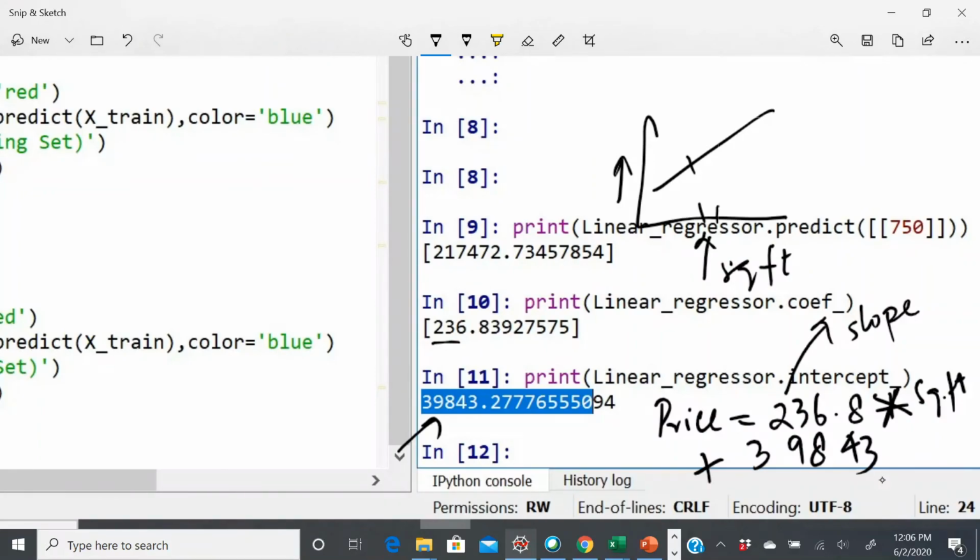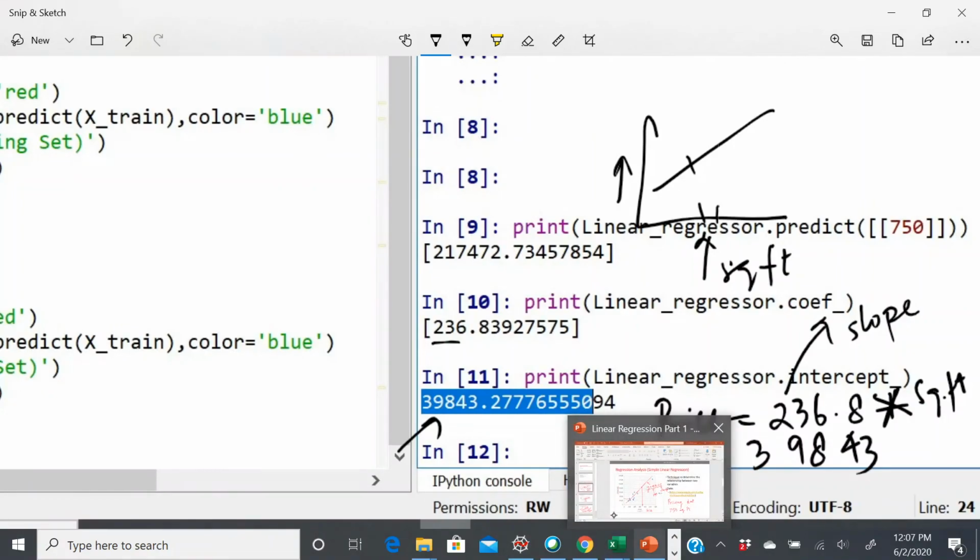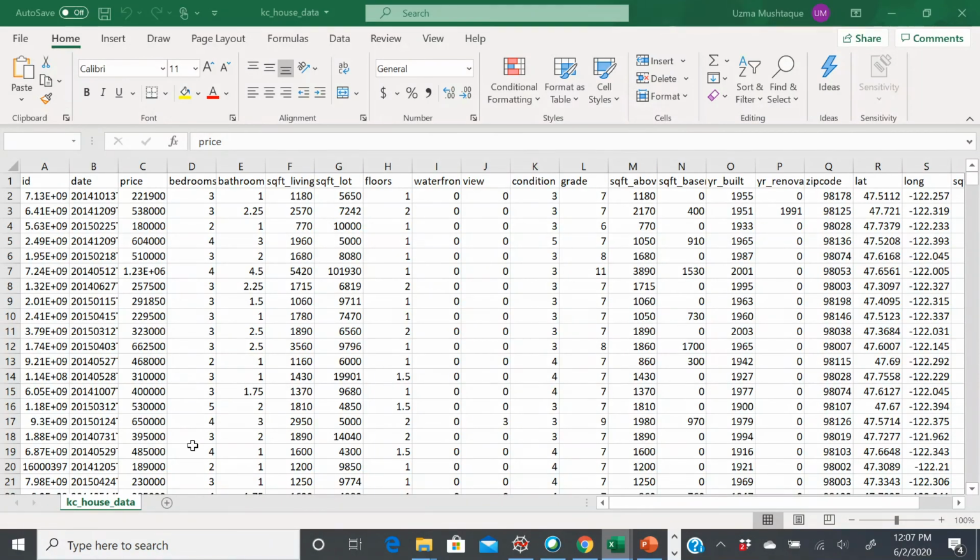So with this, I end the discussion on regression. In the next video, we'll talk about multiple regression, in which we'll utilize all the columns in this data set and try to build a model and evaluate that.